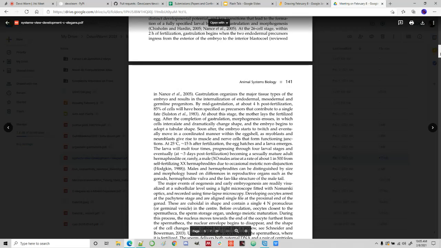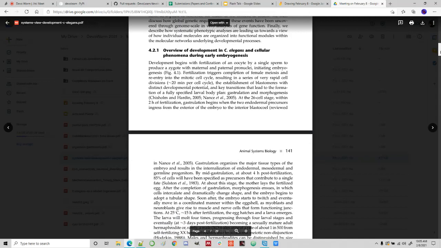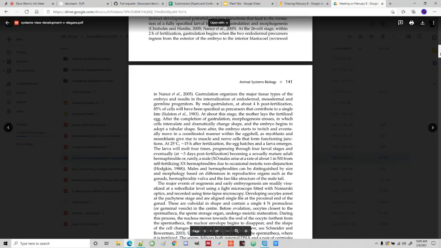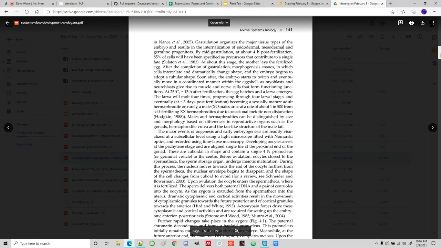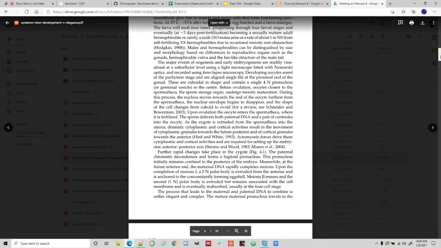So the paper walks through the development of C. elegans here, cellular phenomena during early embryogenesis. It really gets deep in the weeds on this stuff. So if you're interested in learning about very specific events in development, this is a good paper to read.